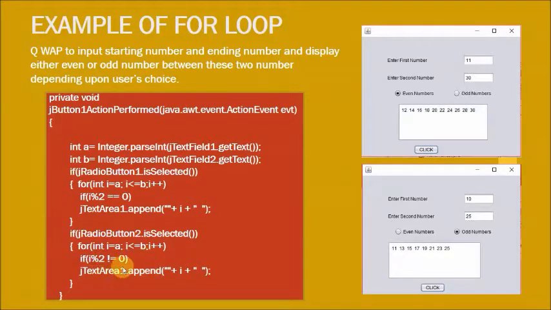So jtextarea1 dot append double quotes plus I plus space. It will start from 10 and keep on checking every number. If I modulus 2 is not equal to 0, this number will be appended to jtextarea1. Otherwise, it is not written on the jtextarea1. So I hope you have understood this program.